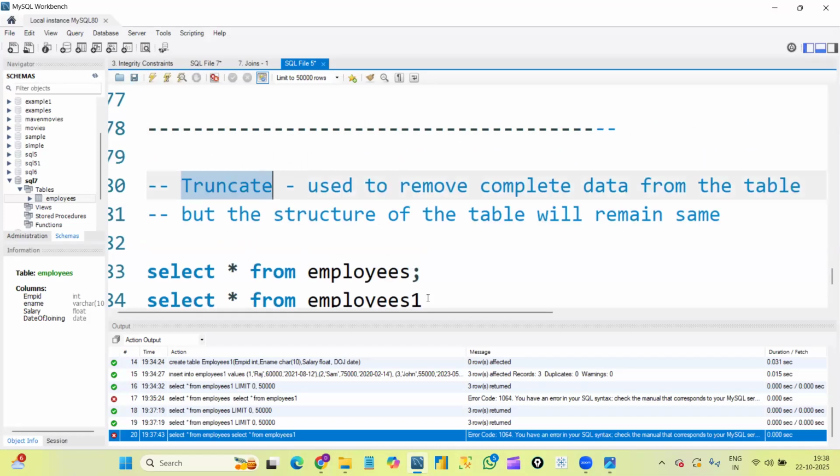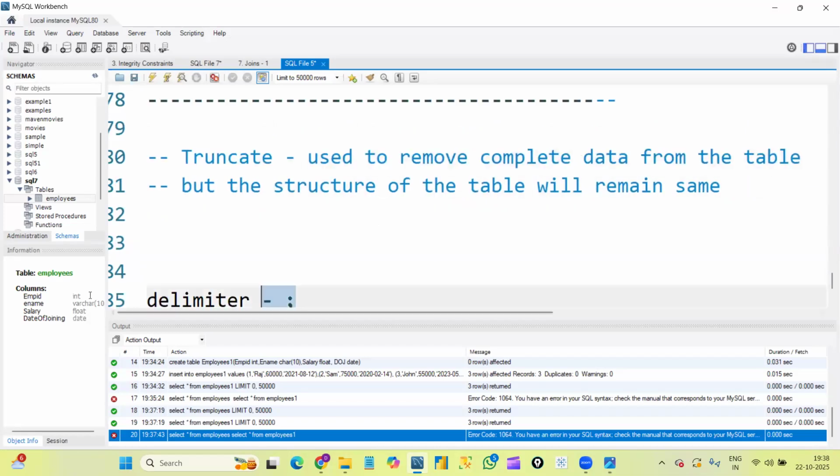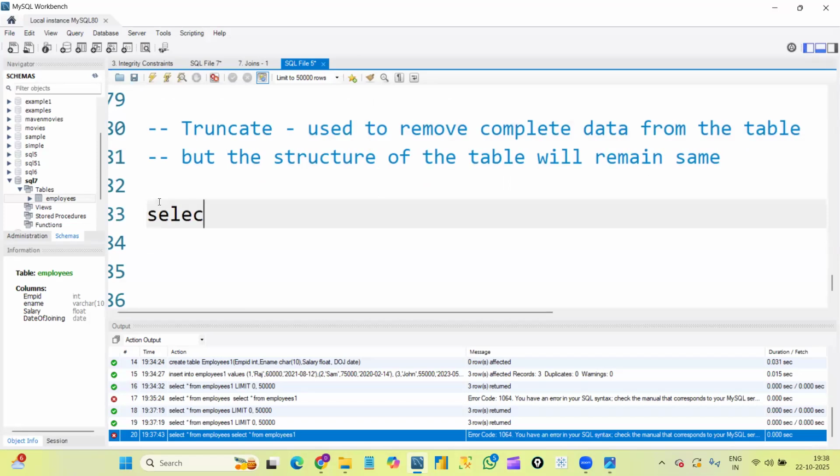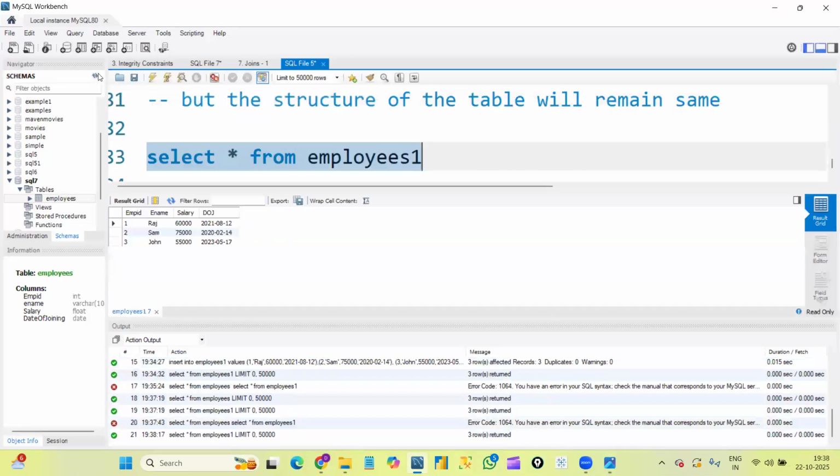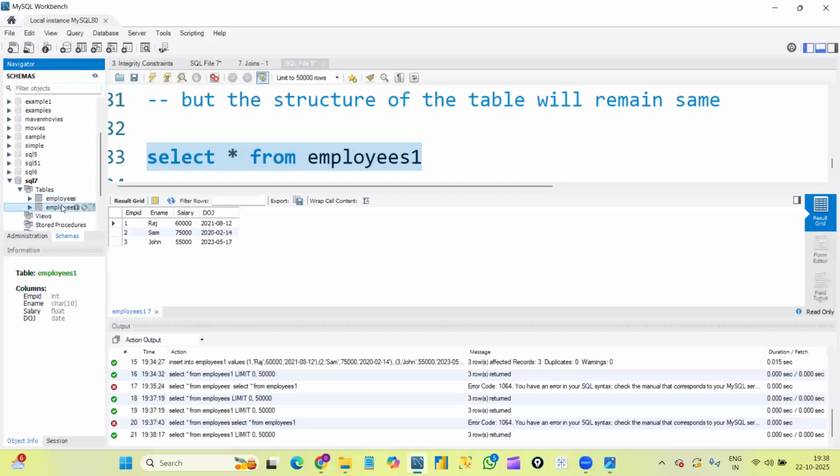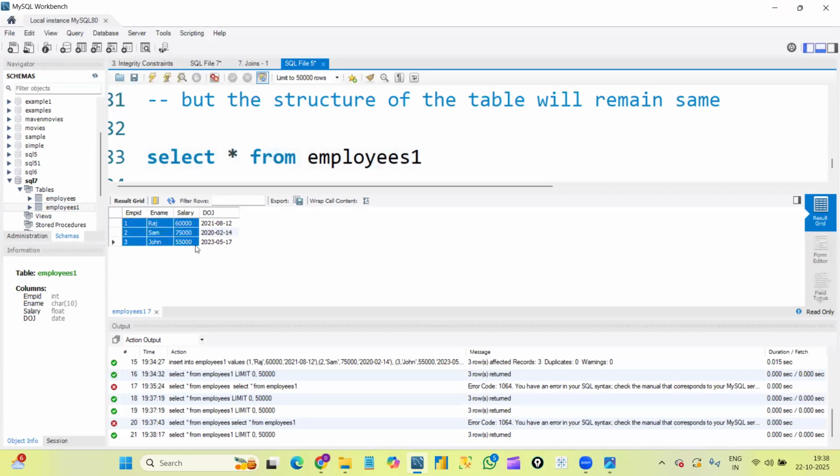To make you understand about the truncate command, I created the employees one table, right? Select star from employees one. So in the employees one table, observe, I'm refreshing. Now currently we have the employees table and the employees one table. In employees one, I have 4 columns, 3 rows, right? Whenever we use the truncate command, all the data we have inside the table will be removed. That is, these 3 rows of data will be removed, but the table structure, in the sense these column names, will remain as it is.